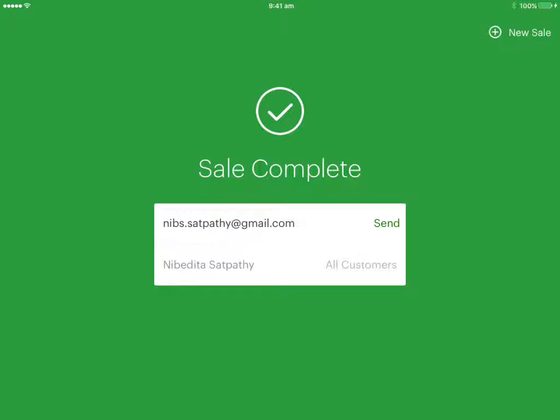And here I want to make sure that I send the email. So email will be picked up because we've added a customer, so email will already be there. All you need to do is tap on the green send icon which is next to the email on the right side. So tap on send, so you'll see sent, and then you tap on new sale, which is on the right hand side top corner, to bring us back to the original screen.